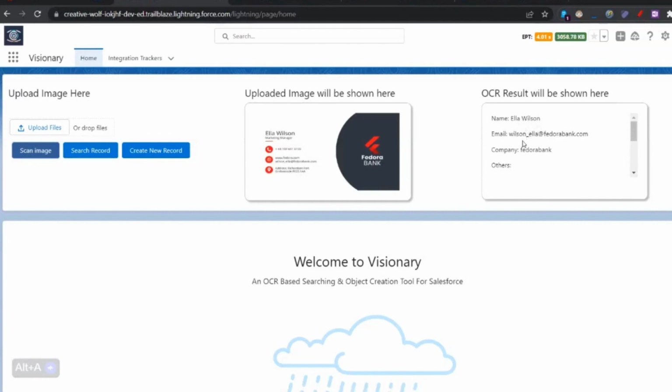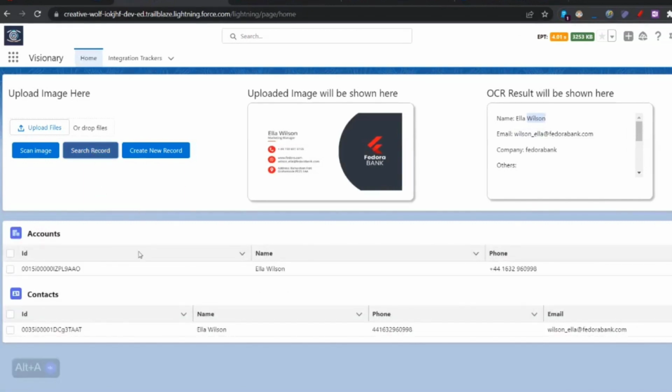Once it is scanned, this will be the result coming from the Einstein OCR, which is now a bit more tokenized, and specific data has been identified and shown in this box. Then you can click on search record, which will show all the available records in your organization which match any of the fields from the OCR details.